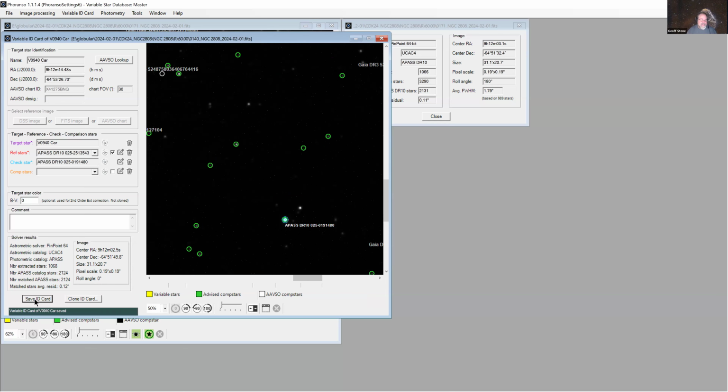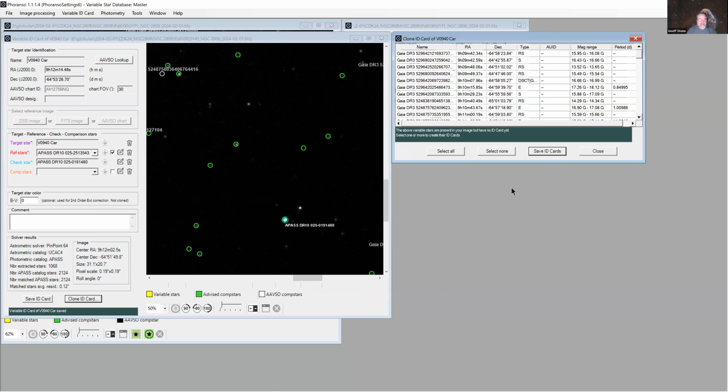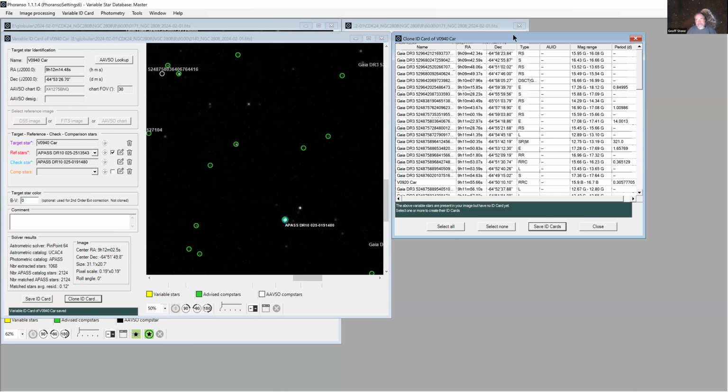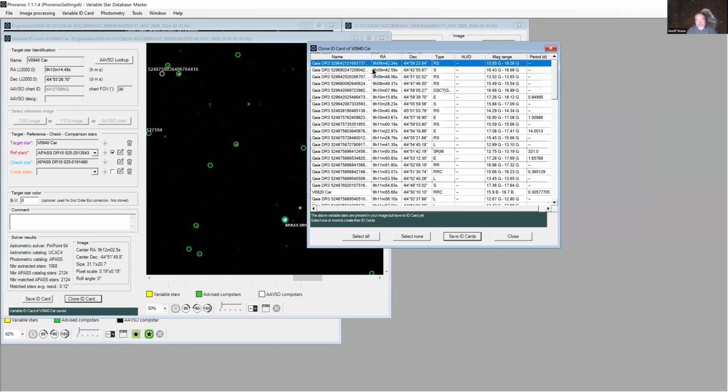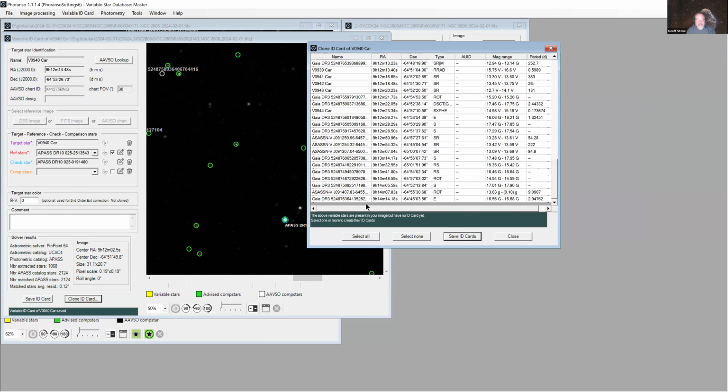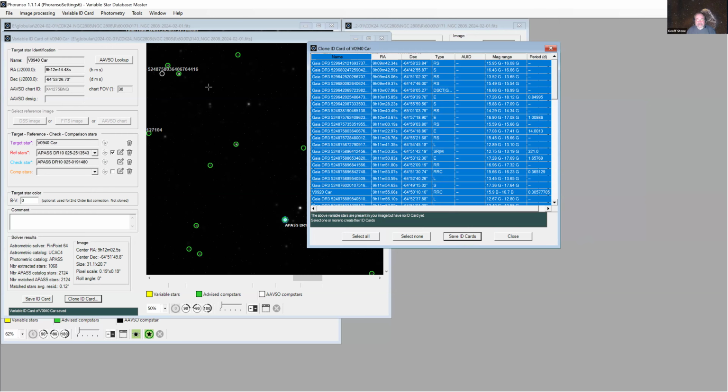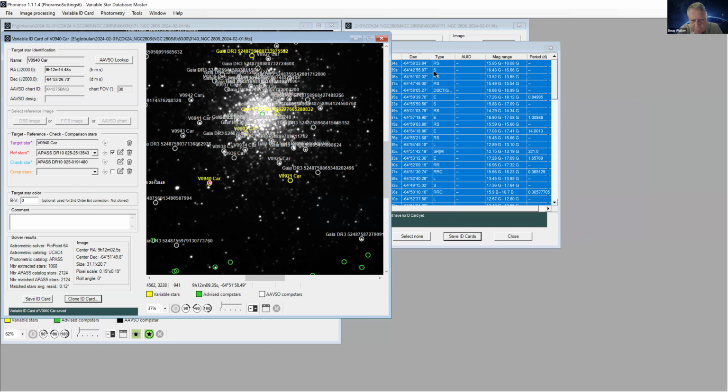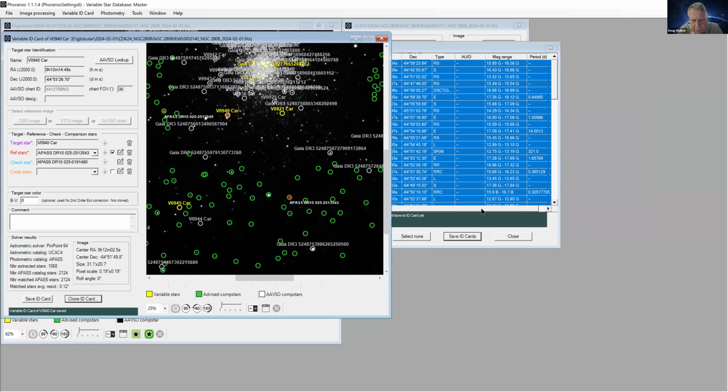Then I'll say save, saved it, and then I'll say clone. And I'll go over here, and if you want to, you can literally highlight all of these. It's cloned everything it knows about in the field of view there? These are all the ones that were gray over here, all of them except the ones that I've already got variable cards for.